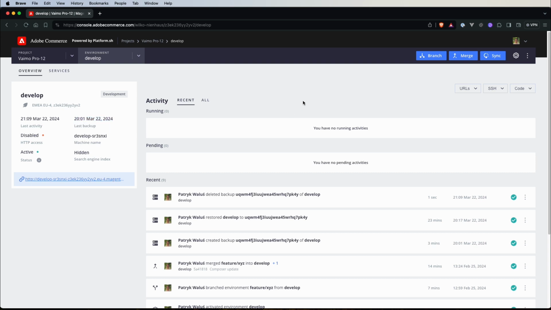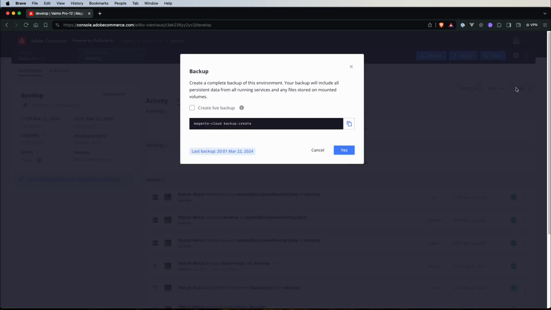And if you want to create a snapshot, you can click on those three dots here and select an option called backup. And here we can see a confirmation window with an interesting option called create live backup. This feature can be extremely helpful as it allows you to create a snapshot without any downtime to your environment. However, it is important to note that using this option may result in inconsistent data, since some data may be modified while the snapshot is being created. Therefore, if you require a snapshot with the most up-to-date data, it's better to avoid using this option.